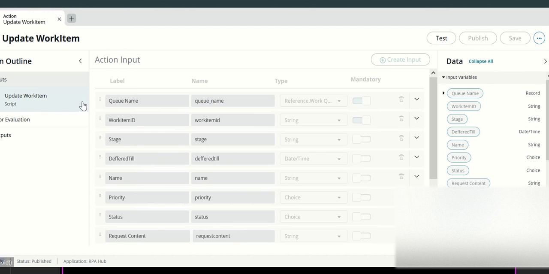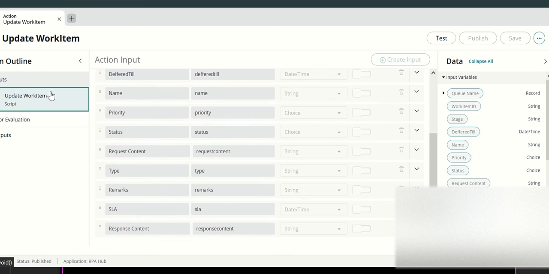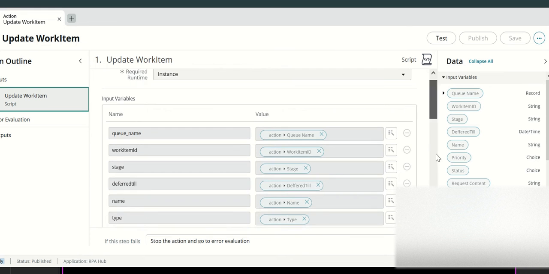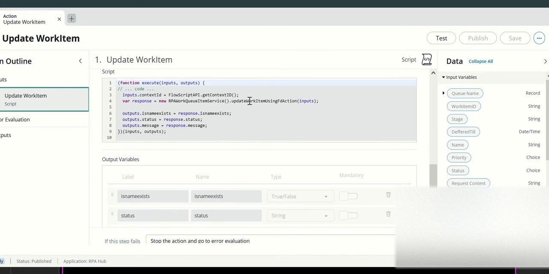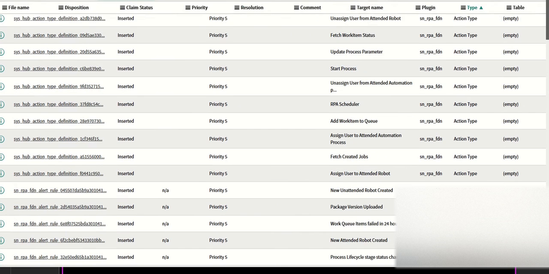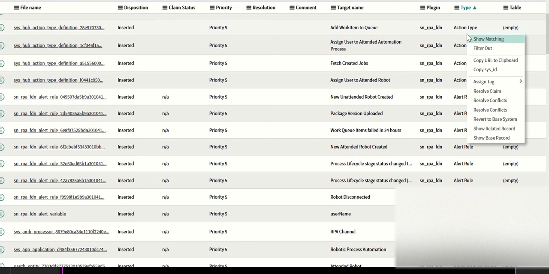So this one is an action which has a script in it. It basically takes multiple input values and there's a script that runs which does all the work, I believe. So it is in turn calling this RPA workflow, RPA work queue item service, and in that it's calling a function update work item using FD action. It takes inputs. So yeah, that is the action. As I mentioned, we have a few of them. Next is alert rule. So let's skip these actions.